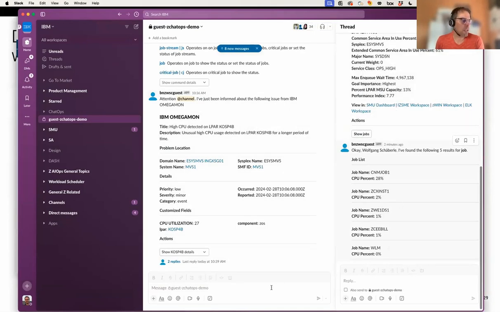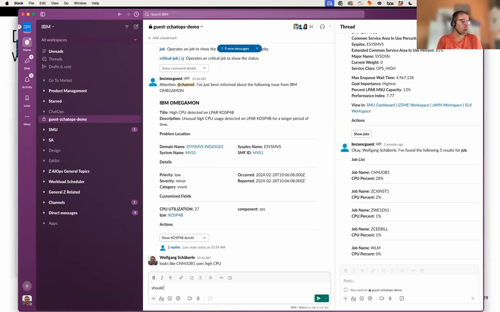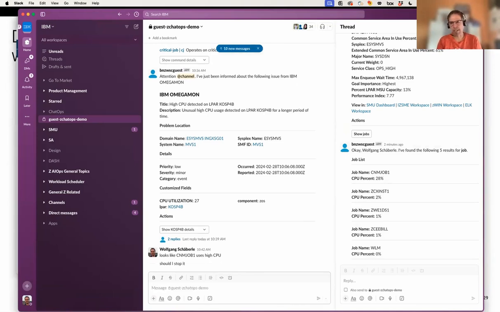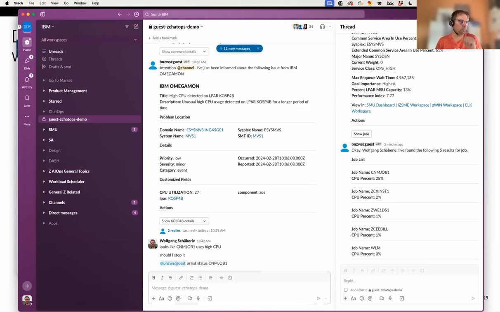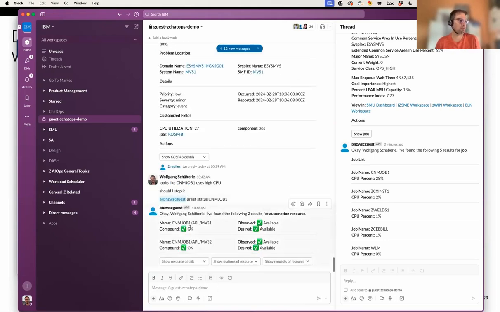Maybe I've been discussing that with the team. Looks like CNM job 1 uses high CPU. Should I stop it? Whatever. Yeah, just discuss with the team on what should be the right next action. And I could even just use the chatbot to look at that CNM job 1 application in more detail from a system automation point of view.